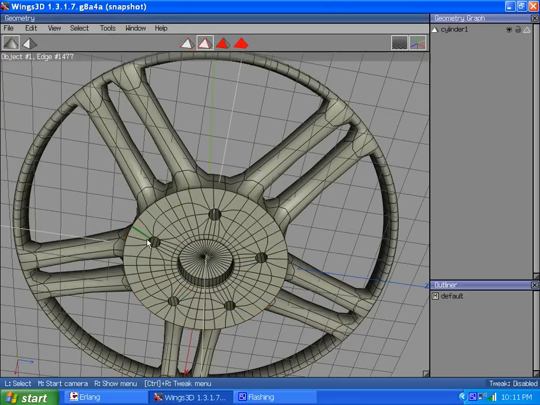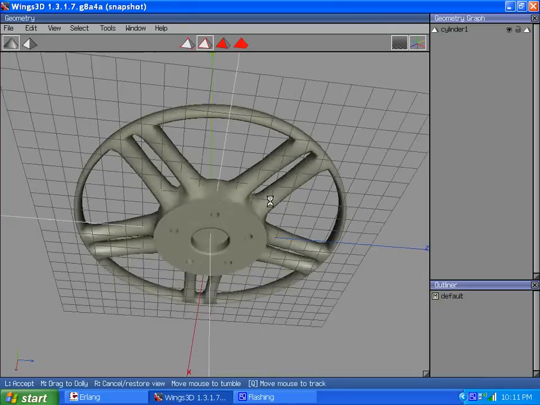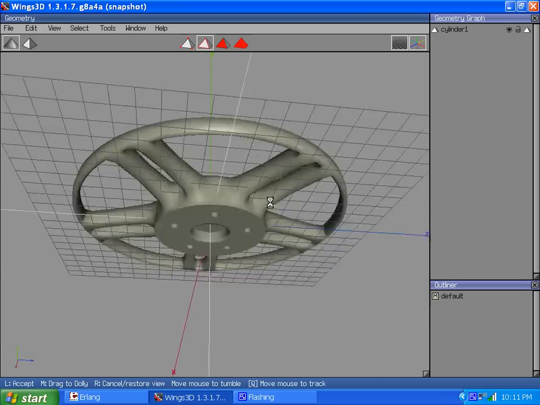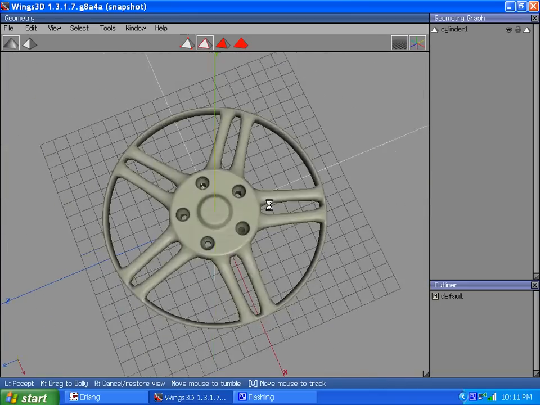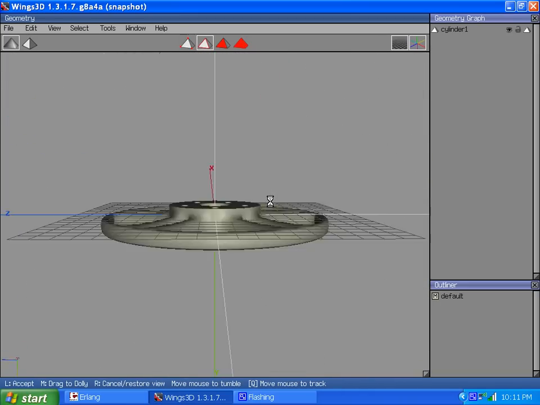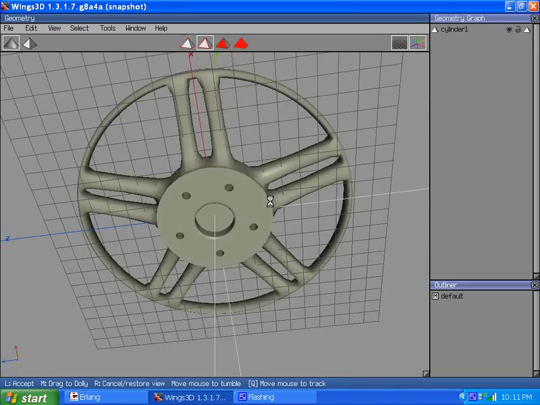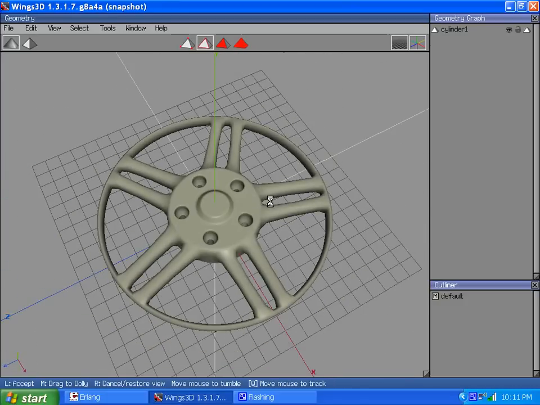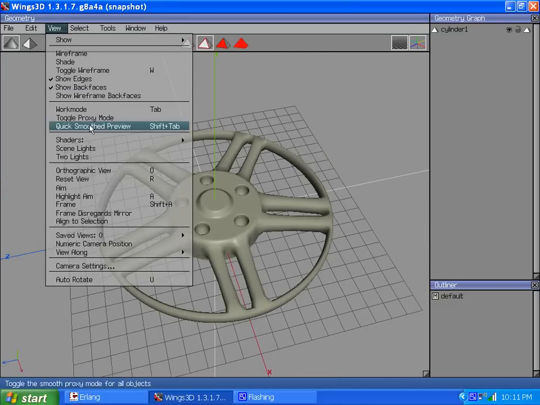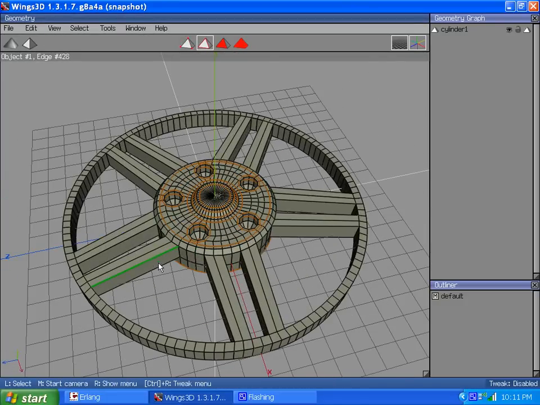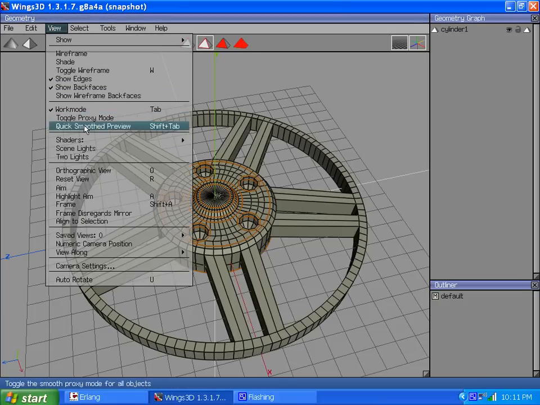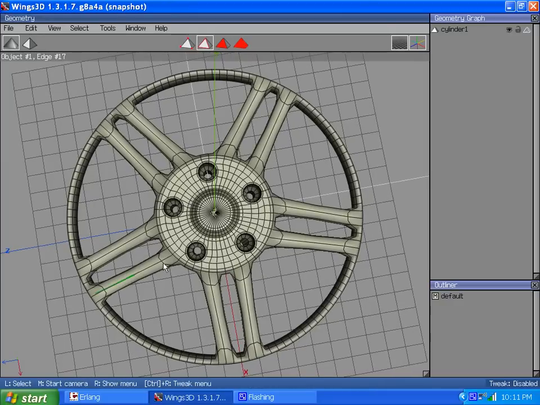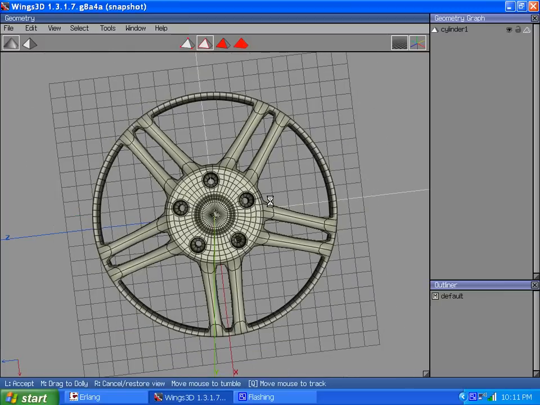View, quick smooth preview. But it's still not done yet. Even though the center looks kind of finished, the rest of it isn't. Well, all these spokes, if you notice in the quick smooth preview, there's a lot of webby, blobby stuff, and I'm not that big a fan of how that looks.